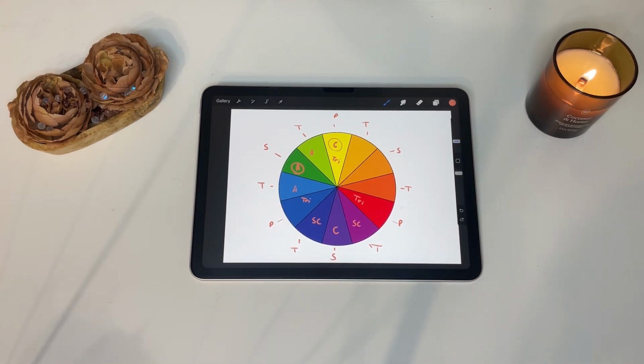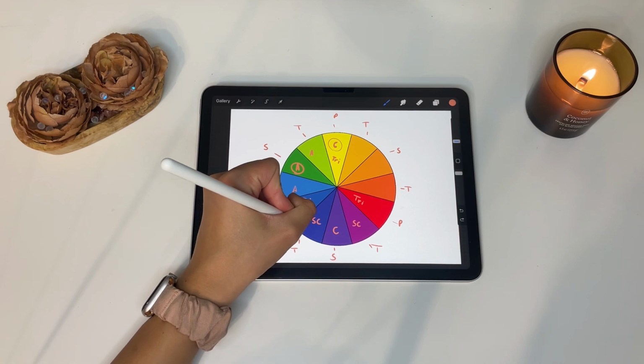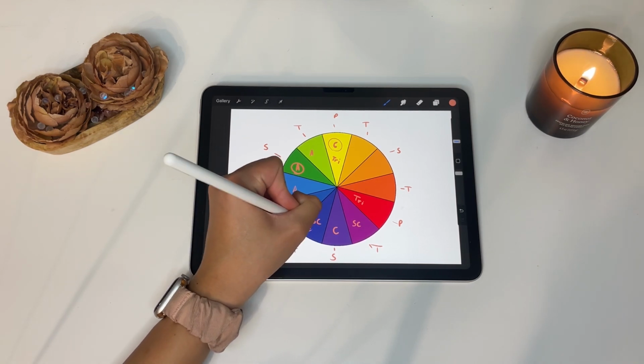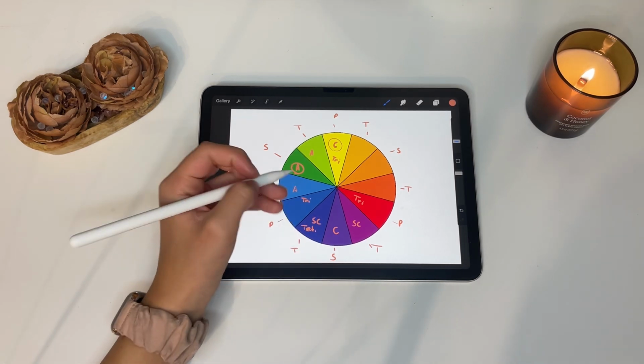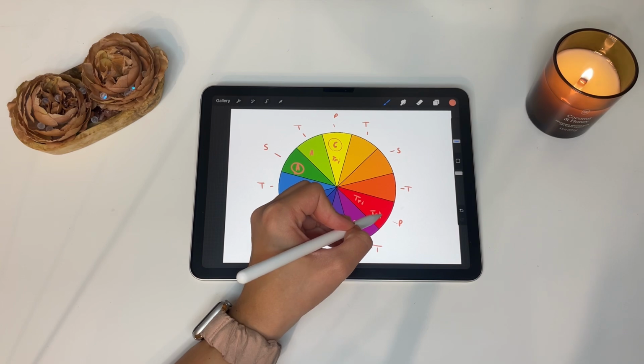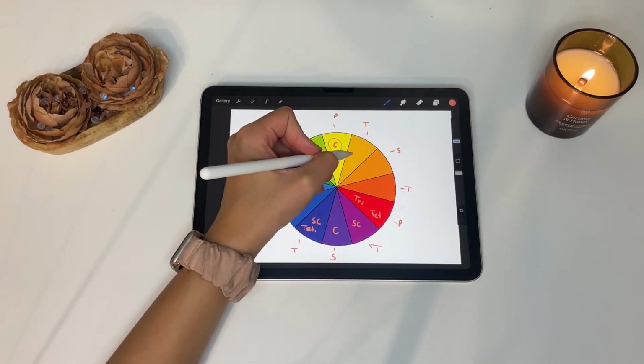But anyways, so you start here, like if you started here. What is that? Okay. We have 2 colors in between. 2 colors in between.